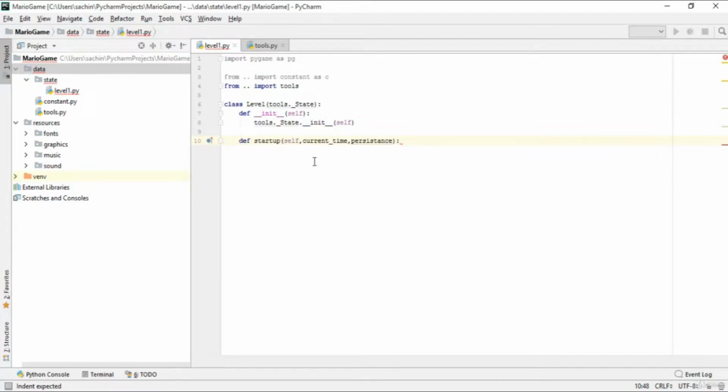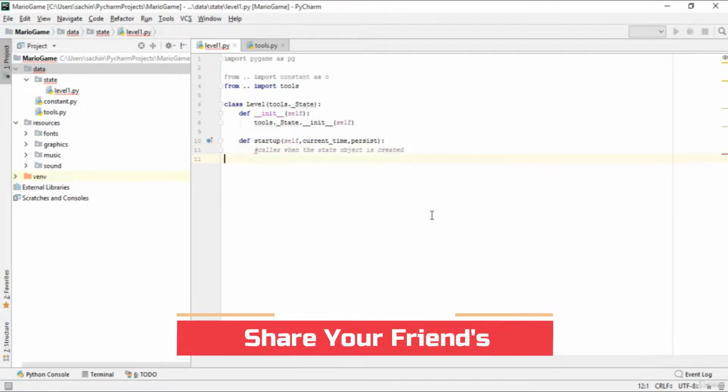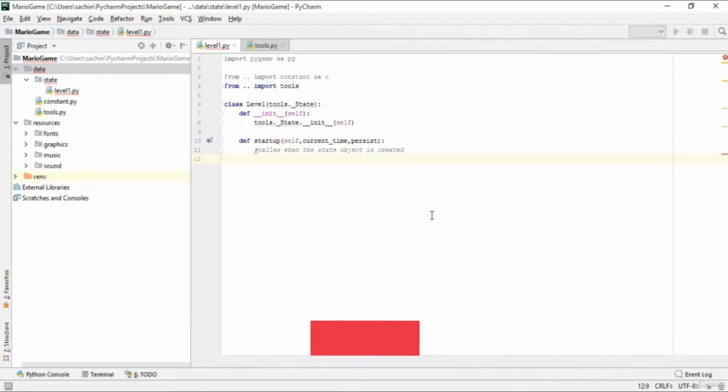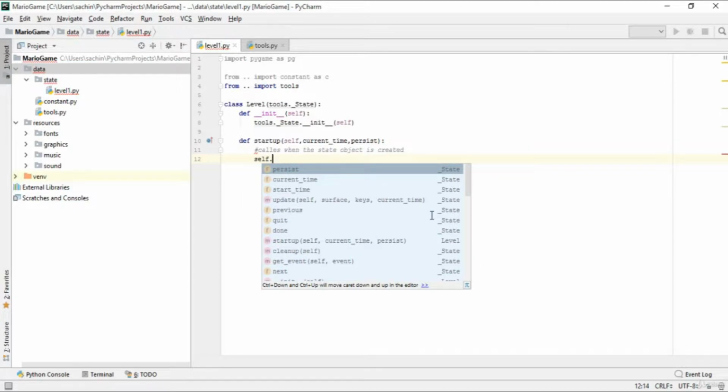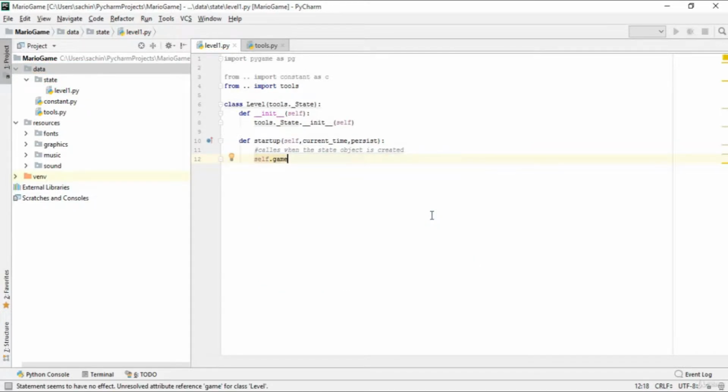So startup would obviously get self, current time and the persistence. Let me make it persist. This is called when the State object is created. So it will be called when a State object is created. Let's go here and just define it. First will be self.game_info, and let's create that game_info and just put it as persist.